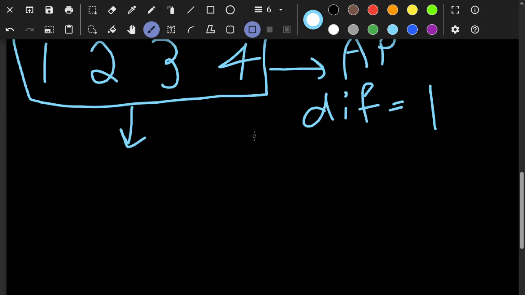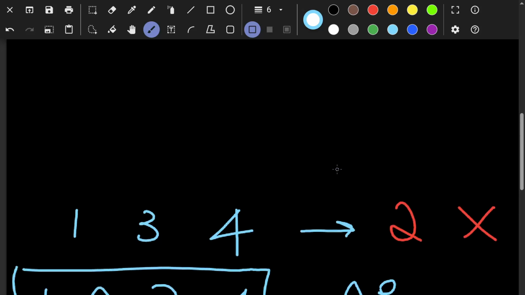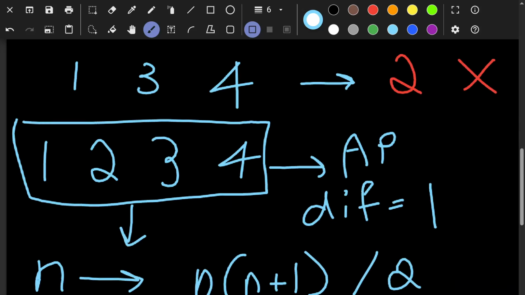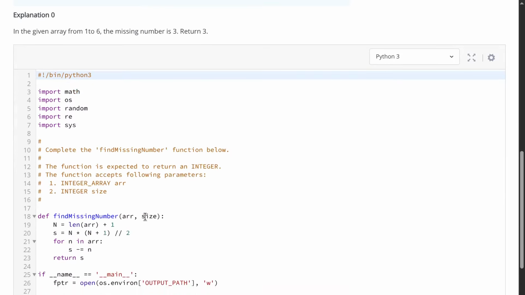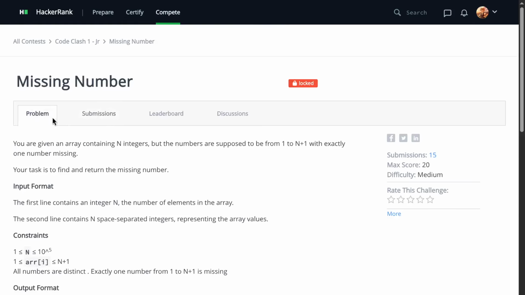Now I don't want to get into the math behind this right now in this video. You can just Google it or something. Now the sum of the first n natural numbers is equal to n into n plus 1 divided by 2. Okay, now this is the sum of the first n numbers. So we need to find the n first. So let me get rid of this code first.